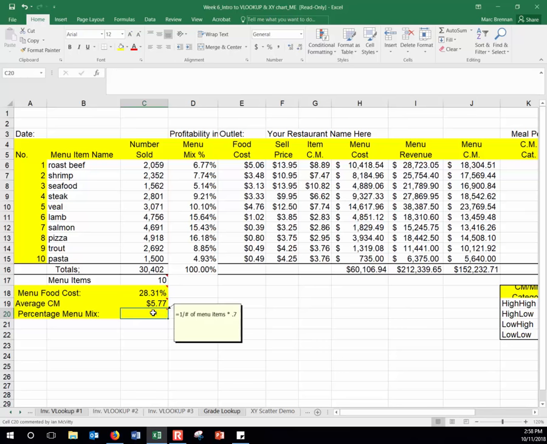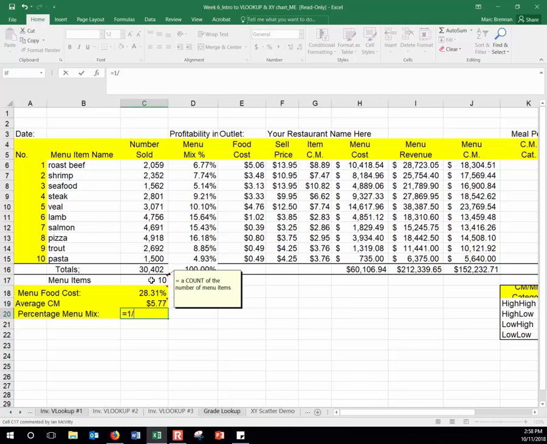And then lastly, our percentage menu mix. This is going to be the average profitability that we use when we start comparing our menu mix and our contribution categories. So we need to go 1 divided by the number of menu items, which we've done here. So let's use a cell reference, then times 0.7. Now, we just used 0.7.